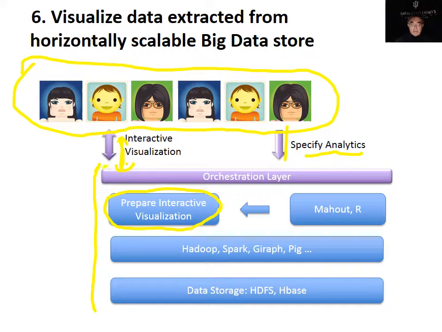And here we have this orchestration layer, which is almost inevitable, because when we're doing all of this, we're going to be doing different things. We're going to be running our favorite Mahout clustering algorithm, followed by our favorite visualization preparation algorithm. So this means we'll have multiple jobs, and that's precisely what orchestration does. It makes those jobs talk to each other properly.